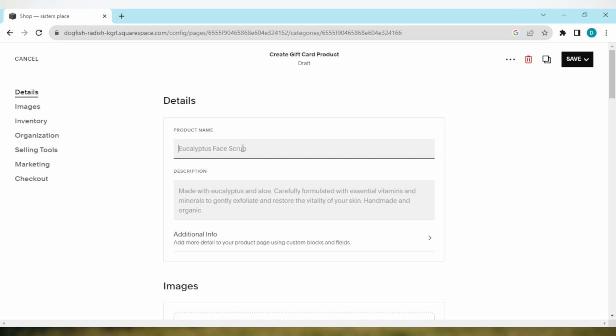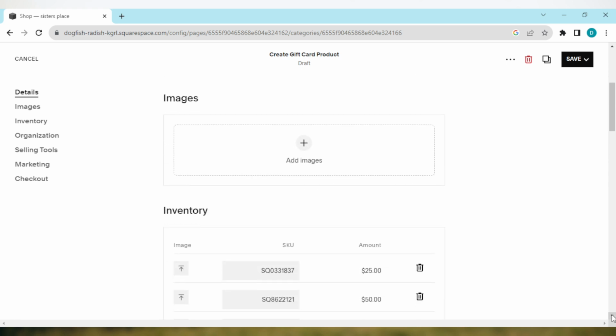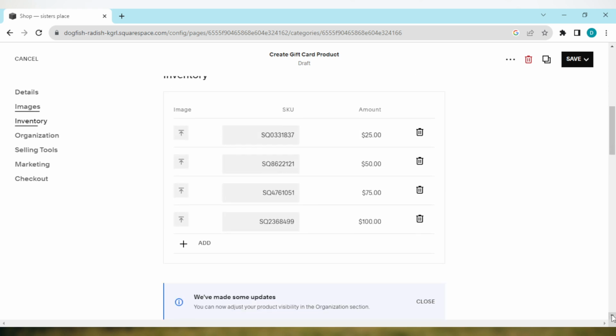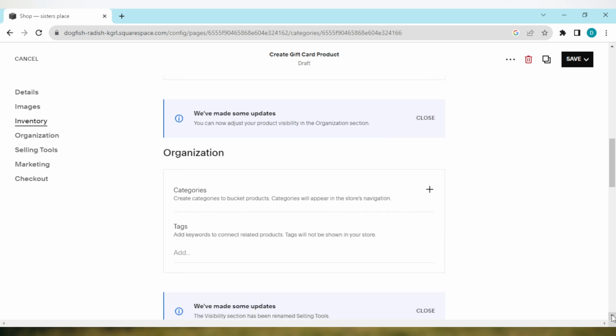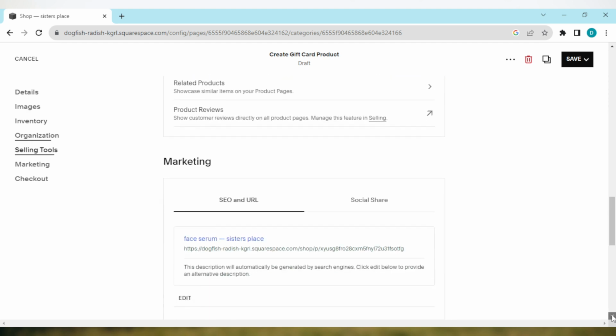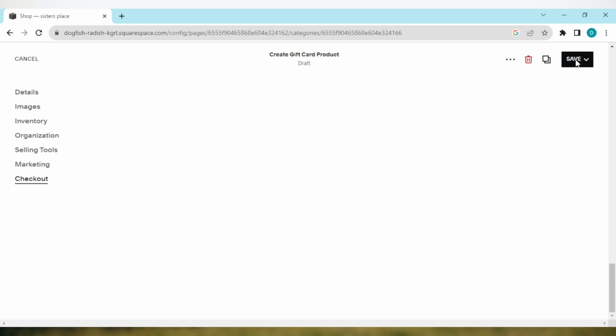So yeah, you input the product's name. It could be face serum. And then you describe the product here. Add additional info. Then here, you input the images, the inventory, organization. Just fill in all of this, and once you're done, you have the checkout page and all of that, you come over here and click on save.